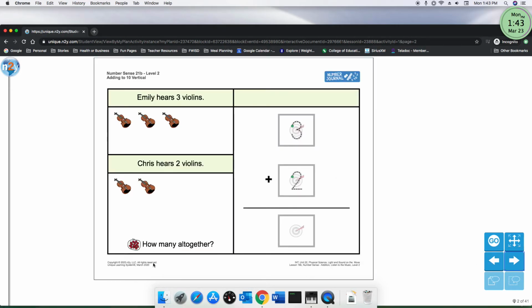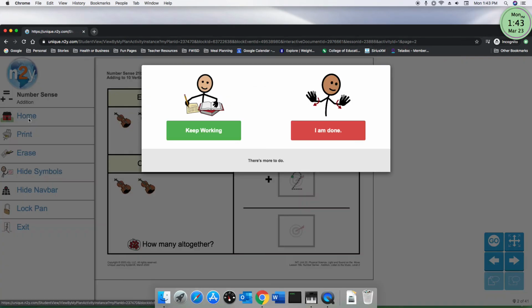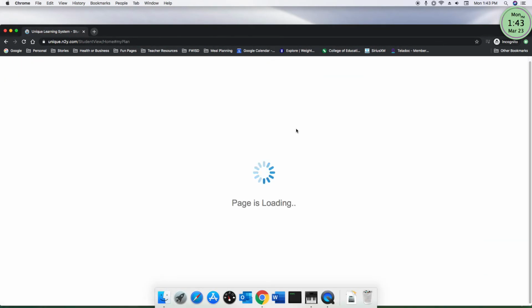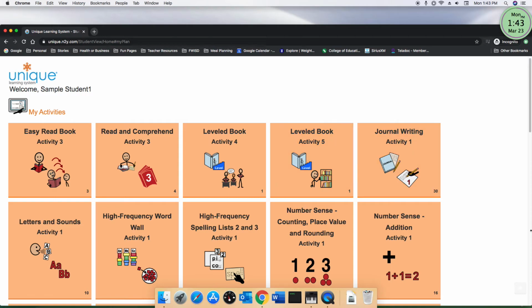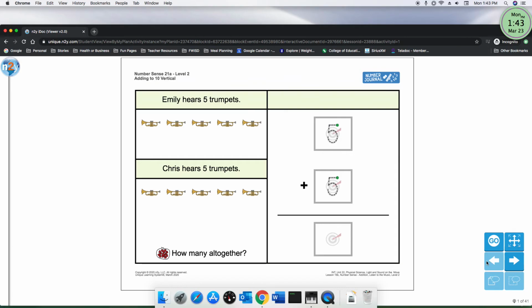Now, if I say I need to go eat dinner, or need to go to the restroom, or just need to take a break to go bounce around for a few minutes, I can leave this activity, but it's going to pop up a warning. Okay, so if I click home, see it said there's more to do, and it's going to give you the option to keep working or be done. Okay, so we're going to say I am done for now. Okay, but later you can go back into that activity. Okay, and you can do it again.